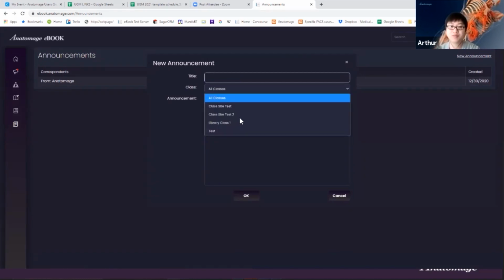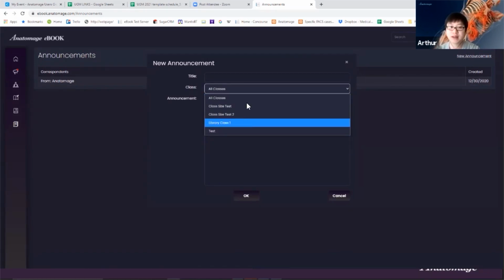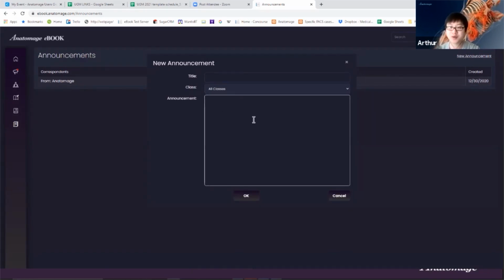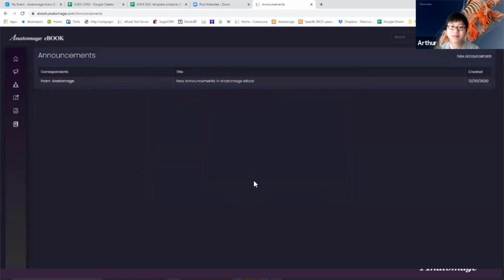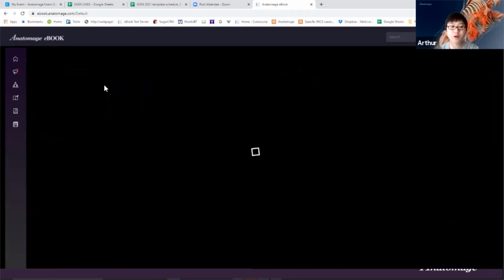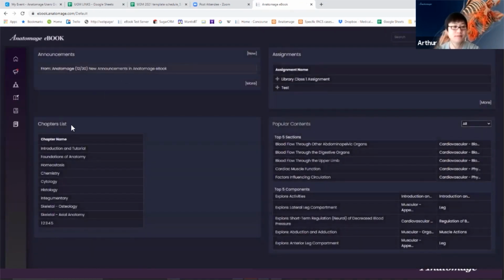Just give your announcement a title. You can choose what classes you want to assign that announcement to, and then just type out your announcement over here. The announcement page itself will just have a list of all the announcements that you've made for all your classes. And then these announcements will also show up on the home page whenever you post them.